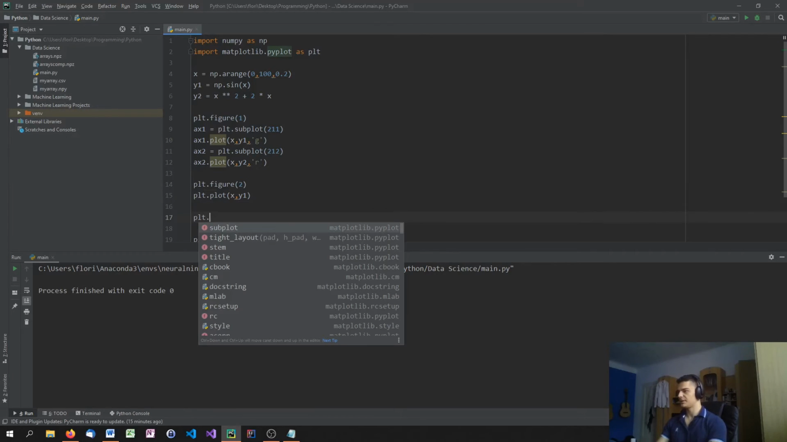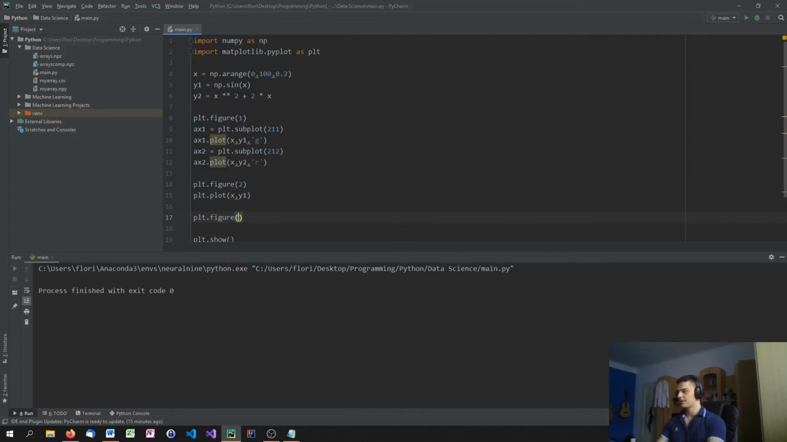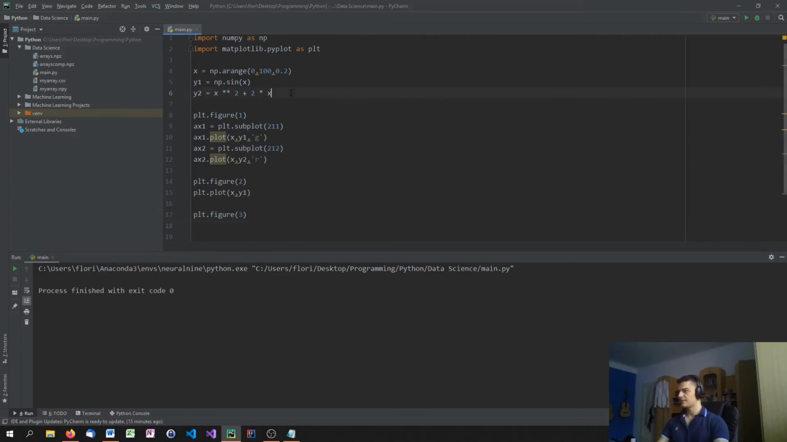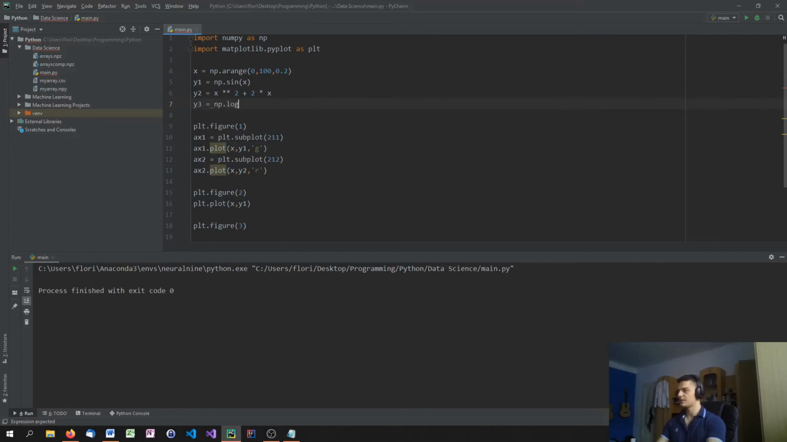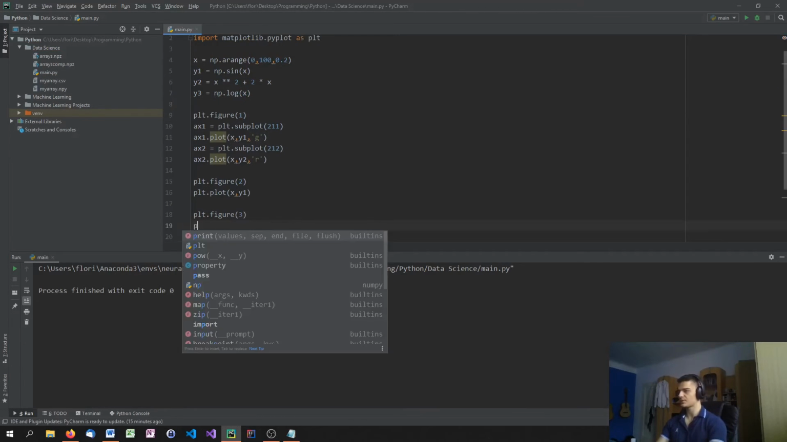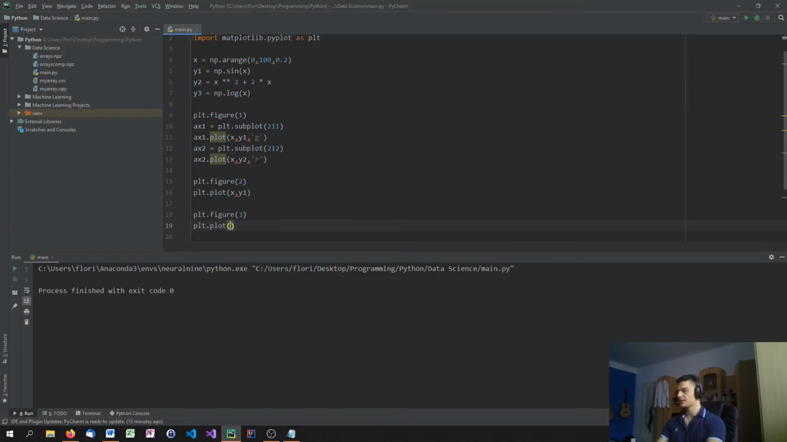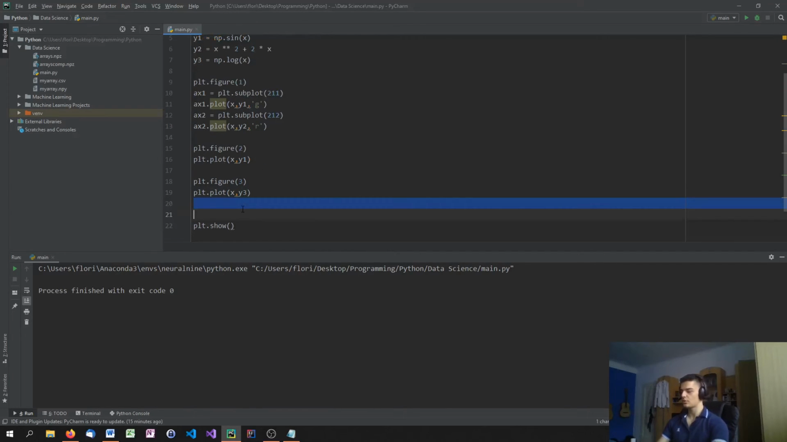And we're going to say plt.figure(3), of course. And now let's define just y3 equals np.log(x). And we're going to say plt.plot x, y3. Now we have three different figures, and they're all going to show up at the same time. So let's run this.